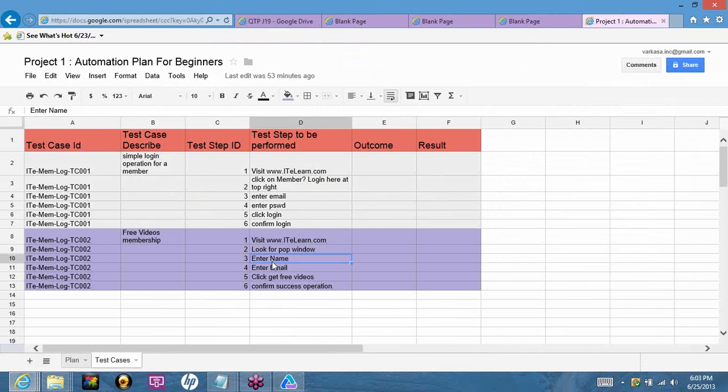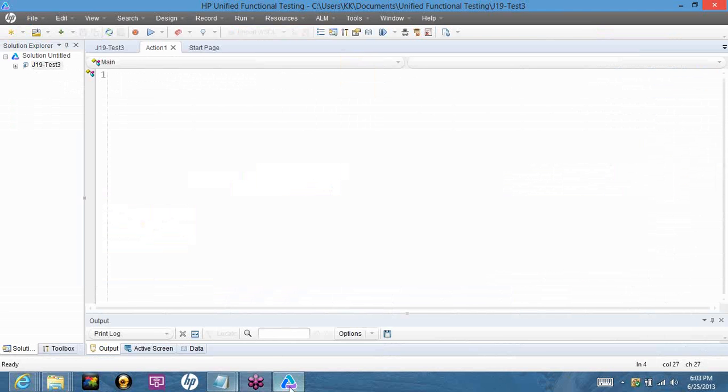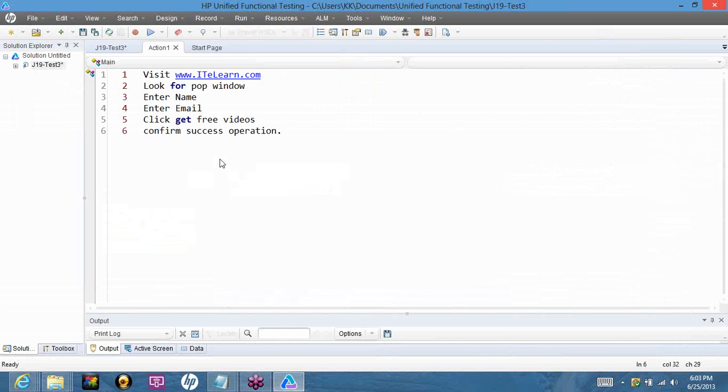So test case 2. For example, if I want to execute test case 2, the first thing I'll do is copy this, put it up here, and say these are all comments because these are my steps. So I want to visit ITeLearn.com.